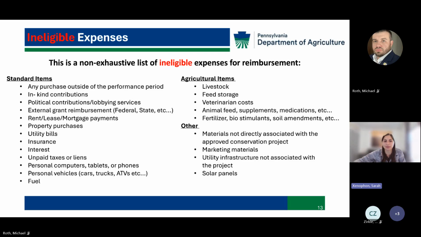property purchases, utility bills, insurance, interest, unpaid taxes or liens, personal computers, tablets or phones, personal vehicles, cars, trucks, ATVs, etc., and fuel. So those are just off the table for this grant.